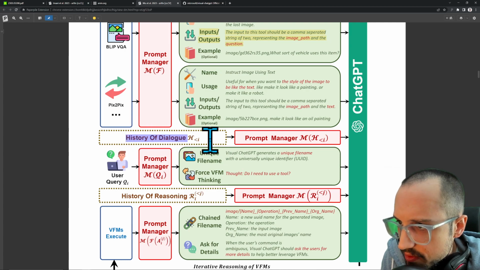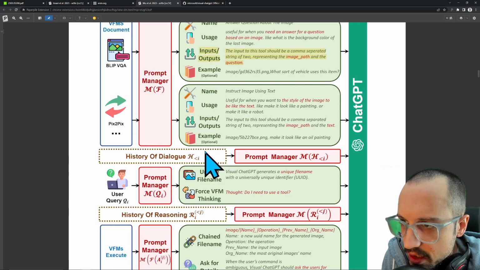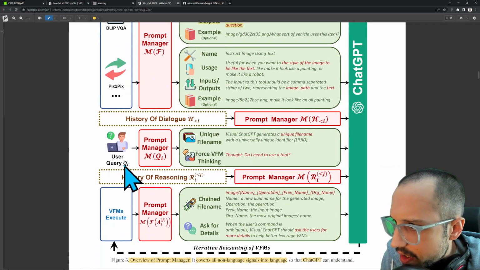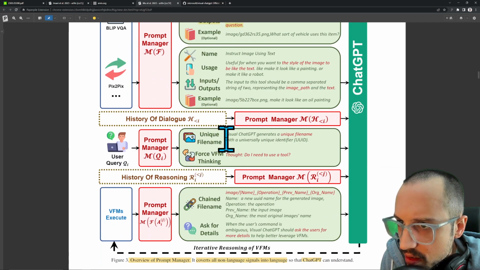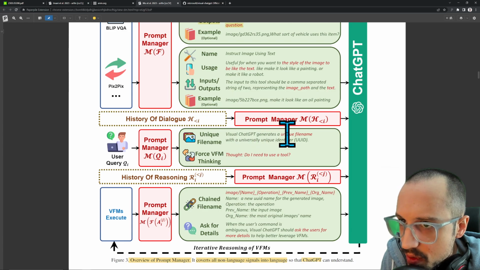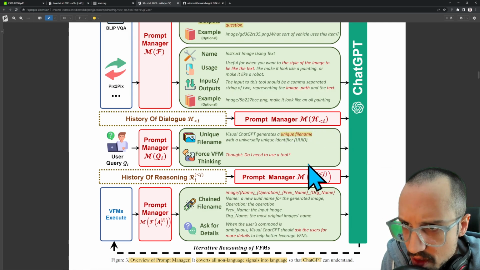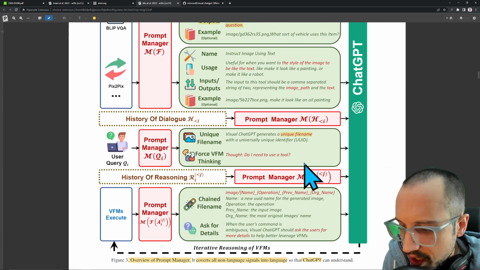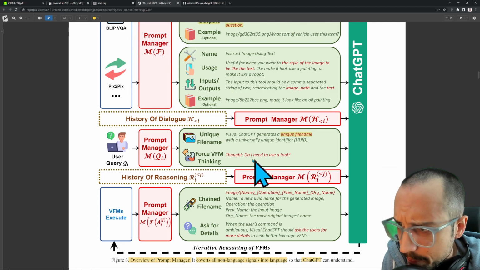Okay, you have a history of dialogue. This basically just means keeping track of all the different stuff that you've sent to ChatGPT, and by keeping track of that and feeding it in every time, ChatGPT can better help, right? User query. Visual generates a unique file name with a universally unique identifier. Okay, so this is maybe what we were getting at before, where it converts the file name into a specific token, and then keeps track of a dictionary of that specific token and that specific file name.